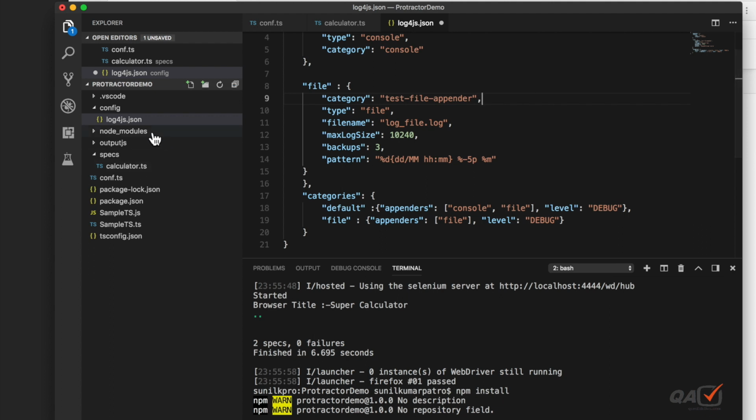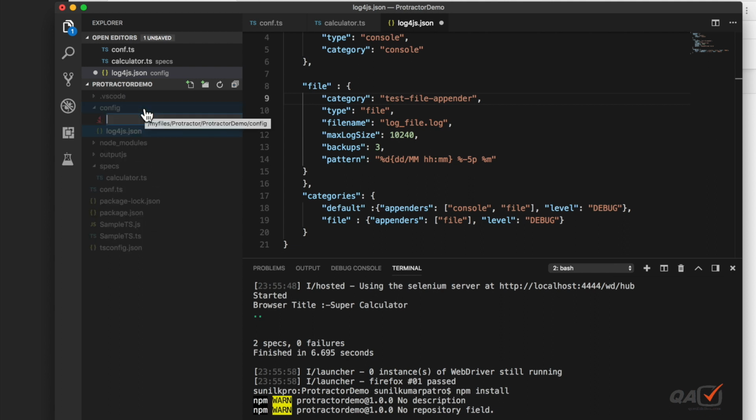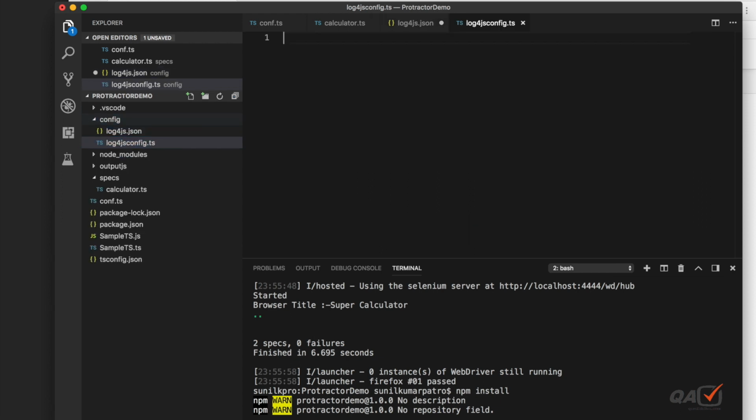Now the next thing you need to configure is the configuration. You have to load this JSON. So for that, I'll create log4j config, a TS file here. Now here you need to load that particular file. For that, I will use the concept of exporting or creating a module. Basically I'll create a class and a method, and then I will call that method in each of my tests to print into the log file.